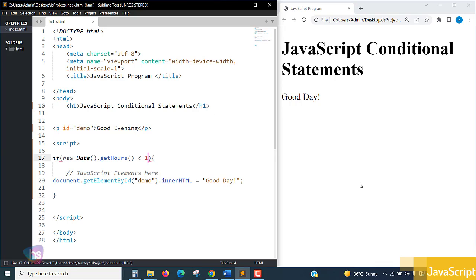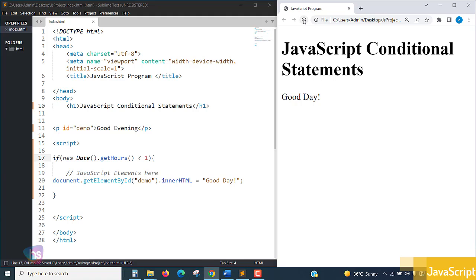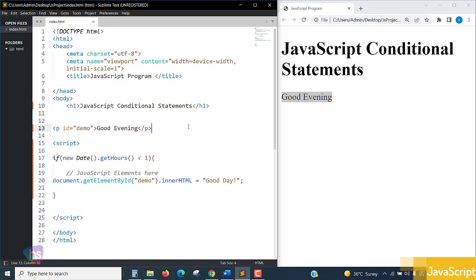Or else, maybe we may put the time as 1 hour. Let me check the 1 hour. It's afternoon as I'm doing this. So reload the page. Good evening, as it is the paragraph text only, is still there; it has not changed. So if it is maybe 20, we'll get the good day again.